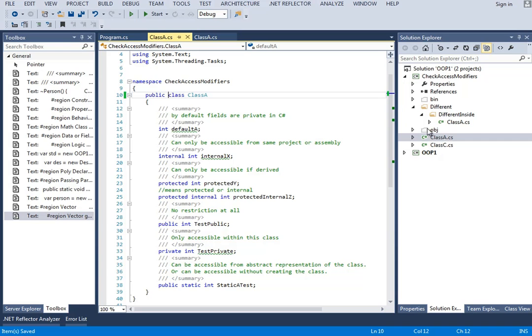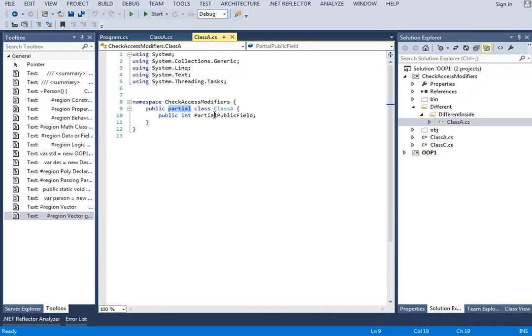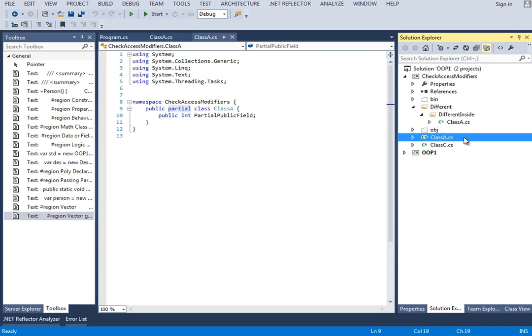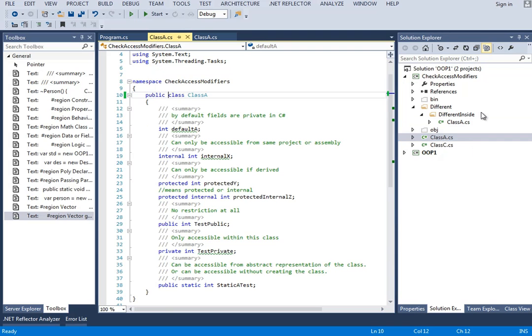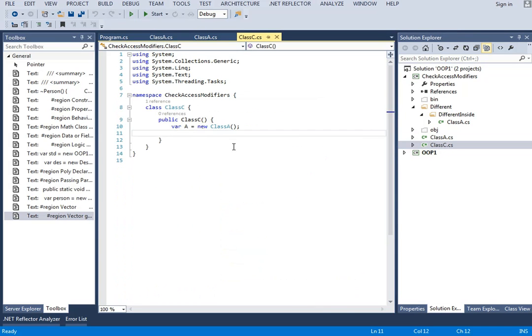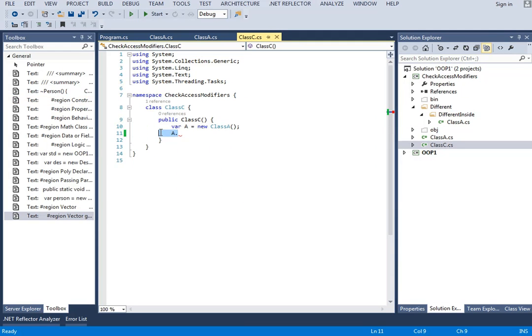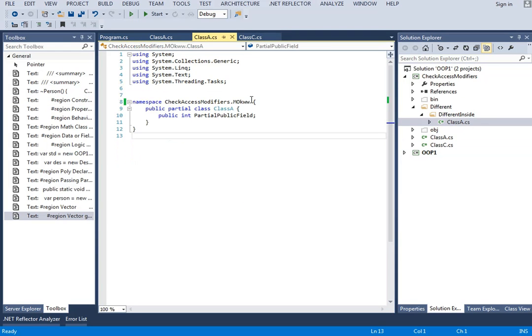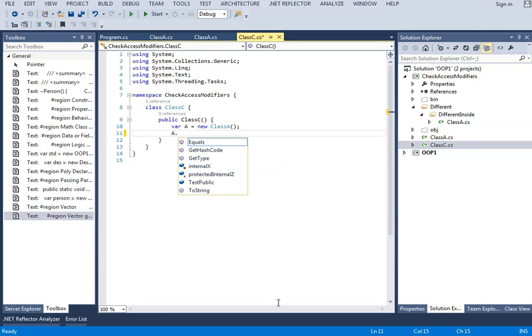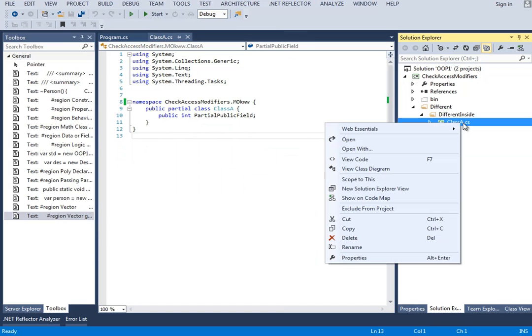So partial means there is some other class with the same name as this. That's it. At compile time, both classes should be merged, and Visual Studio is very smart. We don't have to compile, but if you just put the dot, you will see that the partial public field is there. If I modify the namespace, let's say I change something like this, and then come to A and try to access the partial public field, I can't. So let me go over to our slides after excluding those.